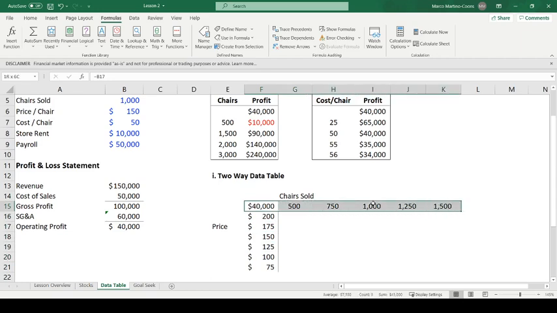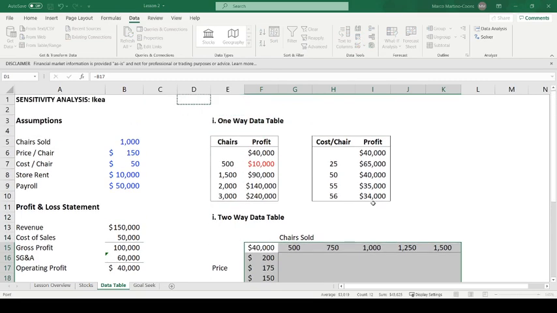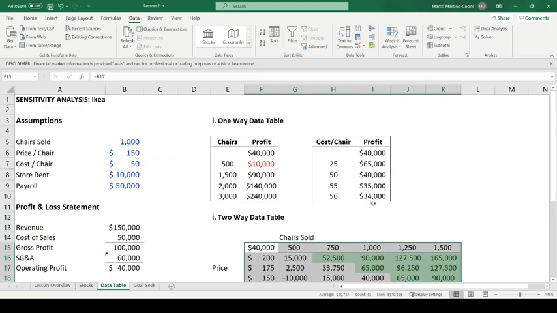I'm going to highlight this table the exact same way as we did in the one-way data table. I'm going to do Alt-A-W-T, data table. So now we have two options, a row and a column. Our row is chairs sold, so I'm going to select chairs sold. And our column is the price, so now I'm going to select the price. And I'm going to click OK.